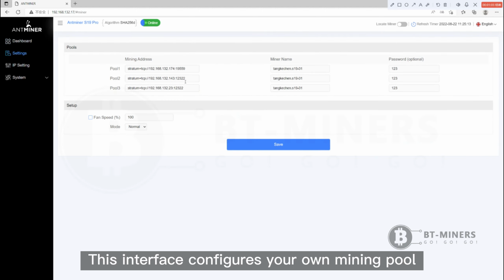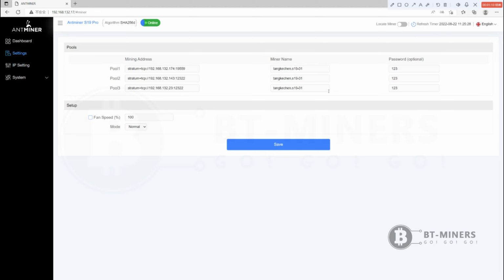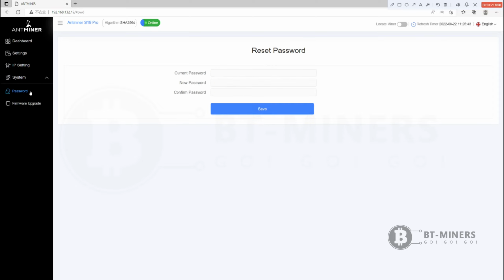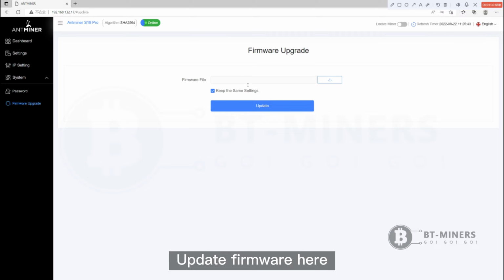This interface configures your own mining pool. Set up IP here. Reset password here. Update firmware here.